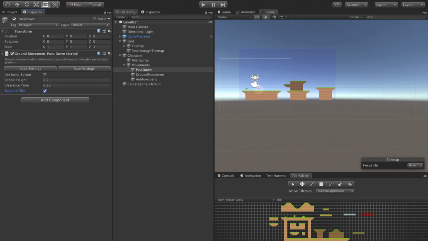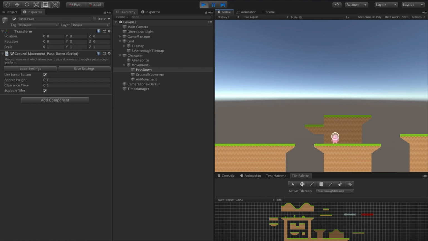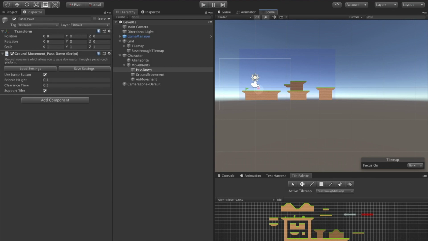We want to be able to support tiles because we're using a tile-based map. And let's click the use jump button. I find that control preferable. Tweak those values. So pass-through platforms work with slopes, they work with moving platforms, and many other combinations.